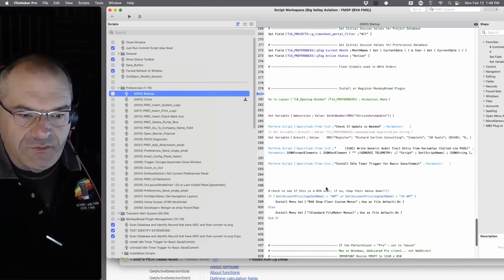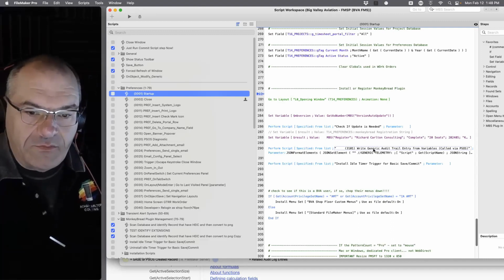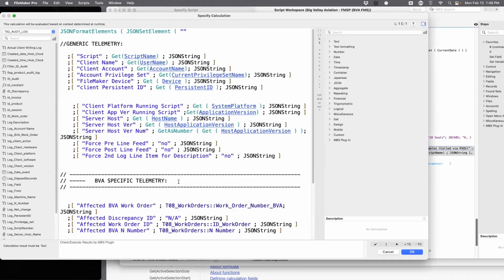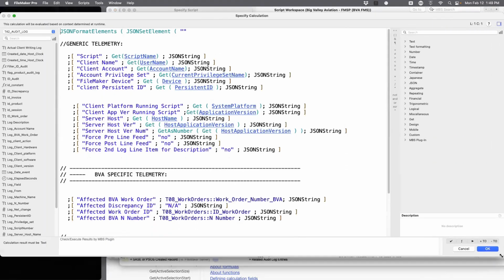Perform the log entry, right? Perform 3100, call script, perform script. This one's local, not perform script on server. But the JSON array is still right here. Oh, there's the monkey bread working correctly.